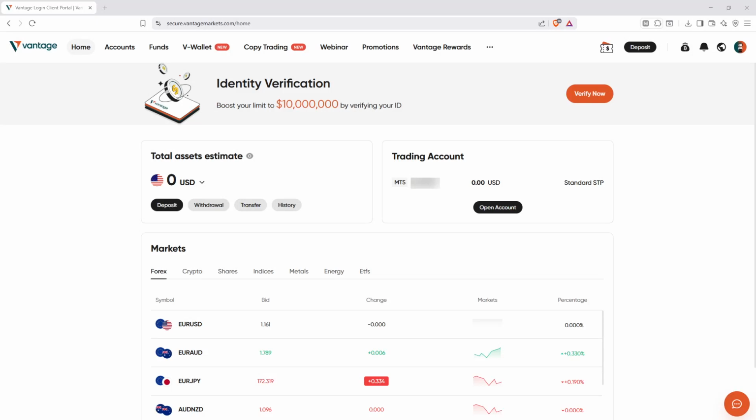In today's video, I'm going to teach you how to deposit and withdraw funds from your Vantage account. This process is essential for effectively managing your investments, whether you're depositing new capital or withdrawing profits. So let's dive in and simplify this process for you.